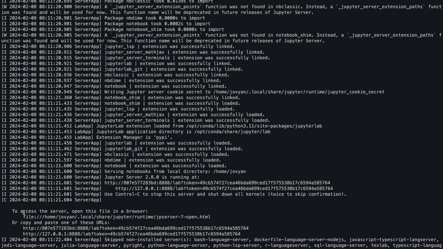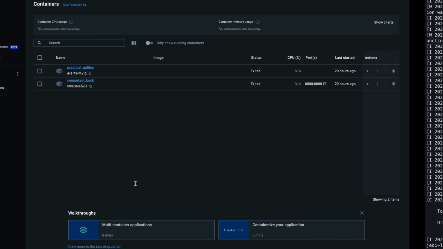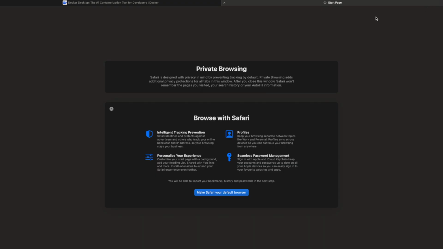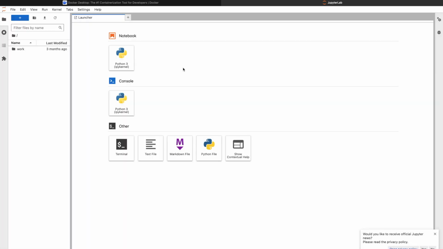Now here it is telling us to copy and paste this URL. So this is our local IP. We'll just copy this URL and we can start the notebook here. As we can see, the notebook is running on our local IP.